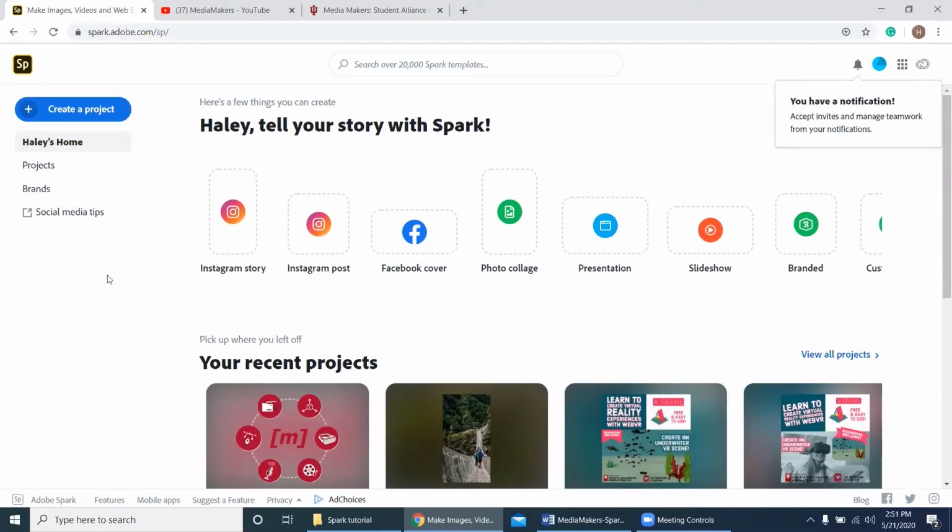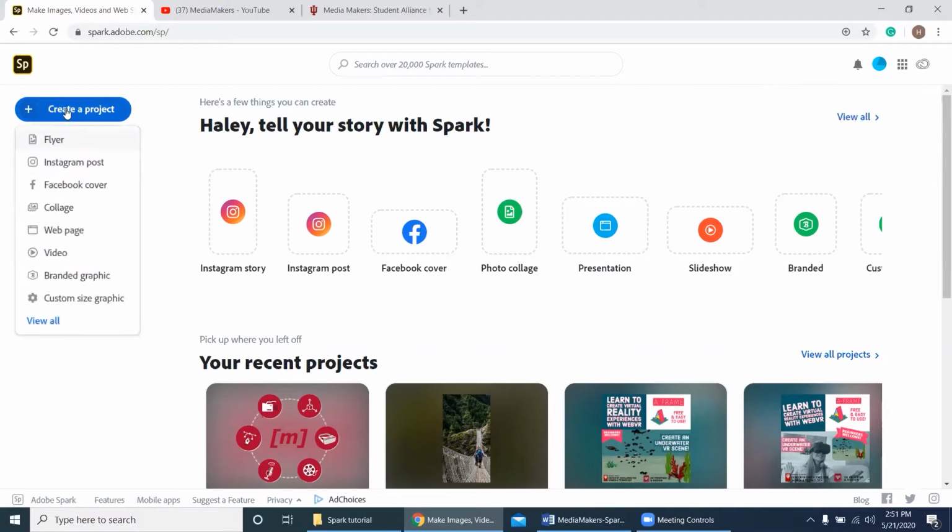To start with the web page, you would go to create a project and go to web page. You can see that there are tons of other options. If you are interested in creating a flyer online or maybe an Instagram post, they have a whole graphic section, and we do have another micro tutorial for that. So I'm going to click web page.